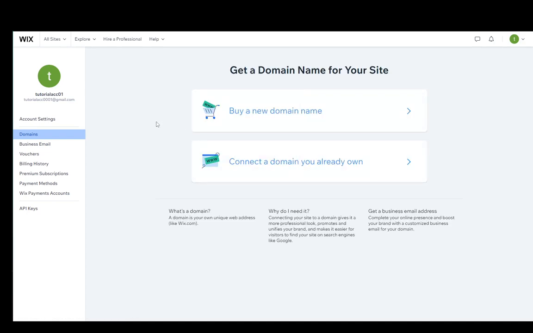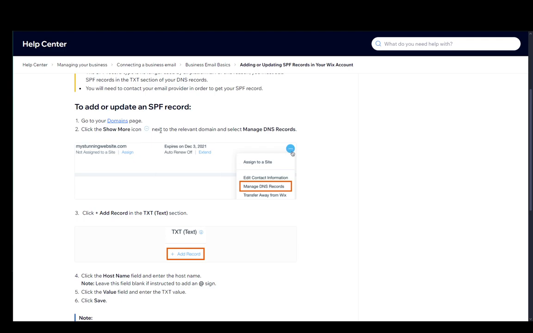And once you get to the domains page, as you can see, I do not have the premium version of Wix, so I cannot add or buy new domains. And I'll be showing you guys how to do so through this help article.